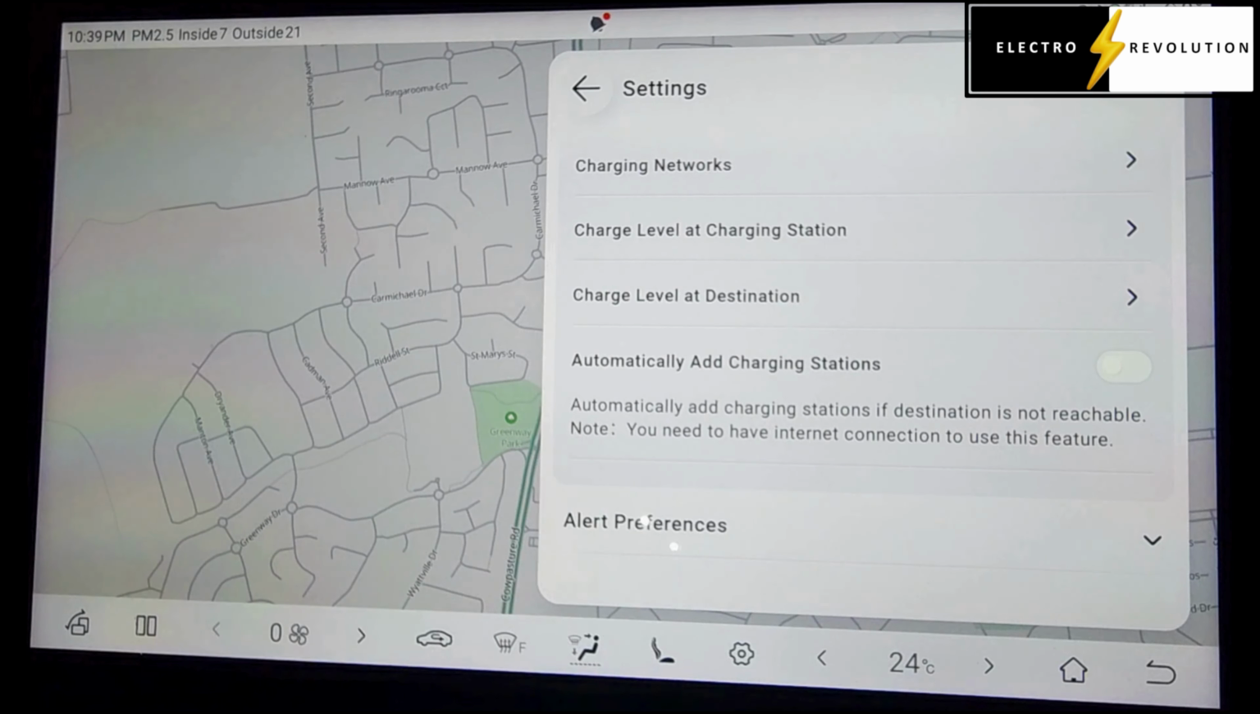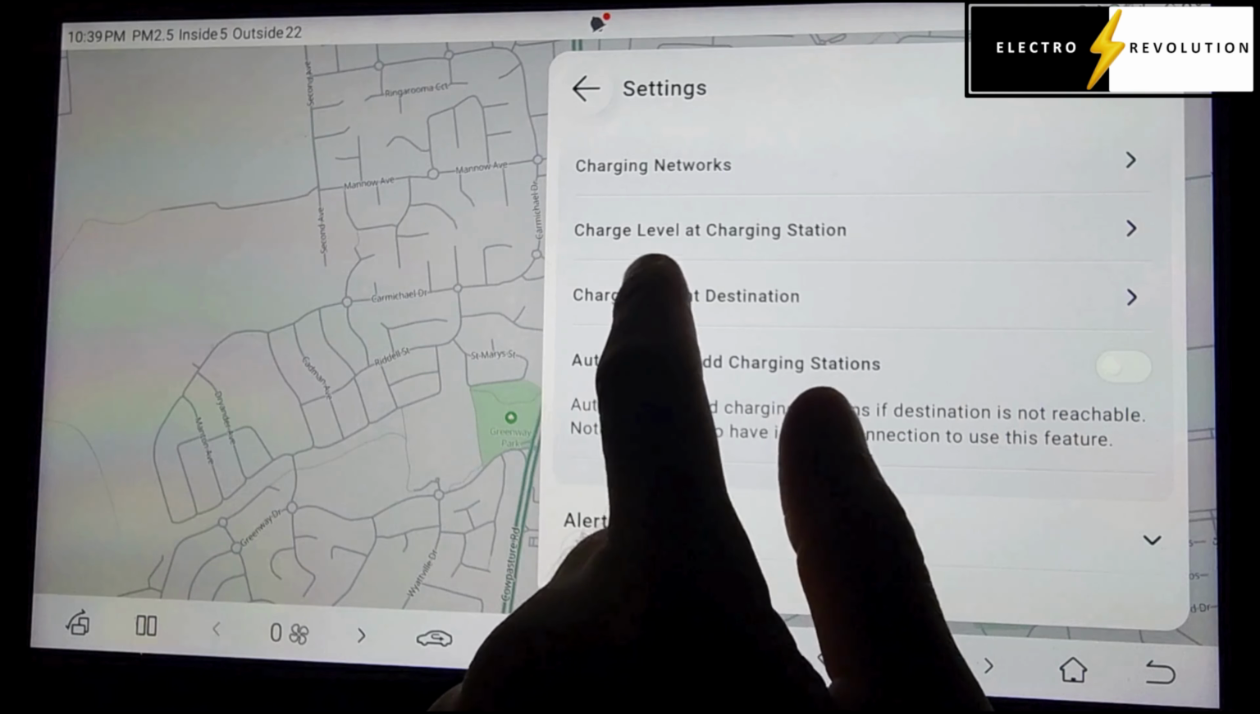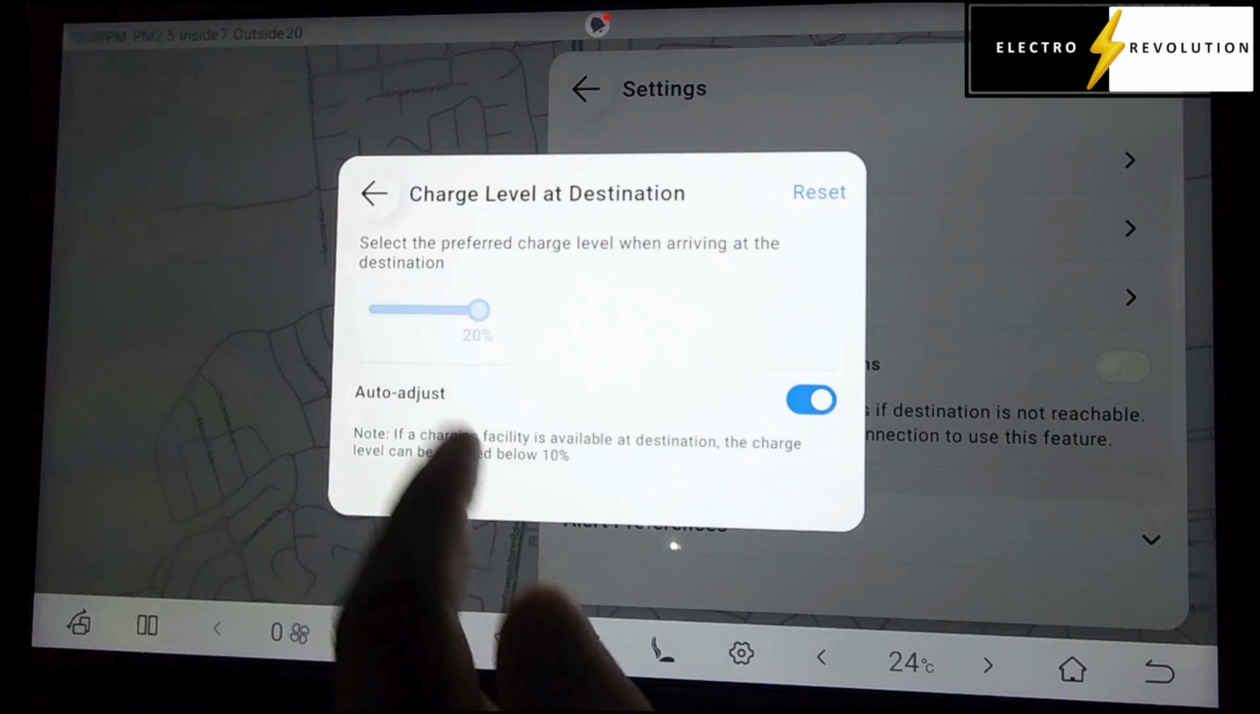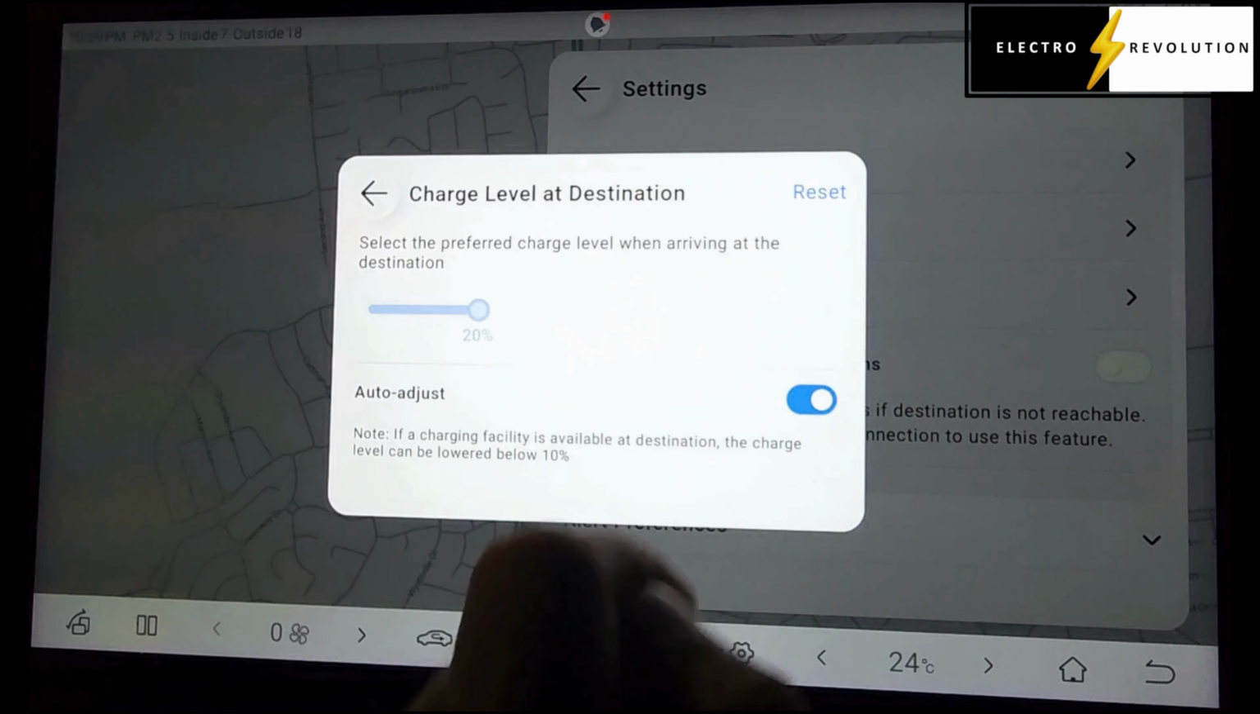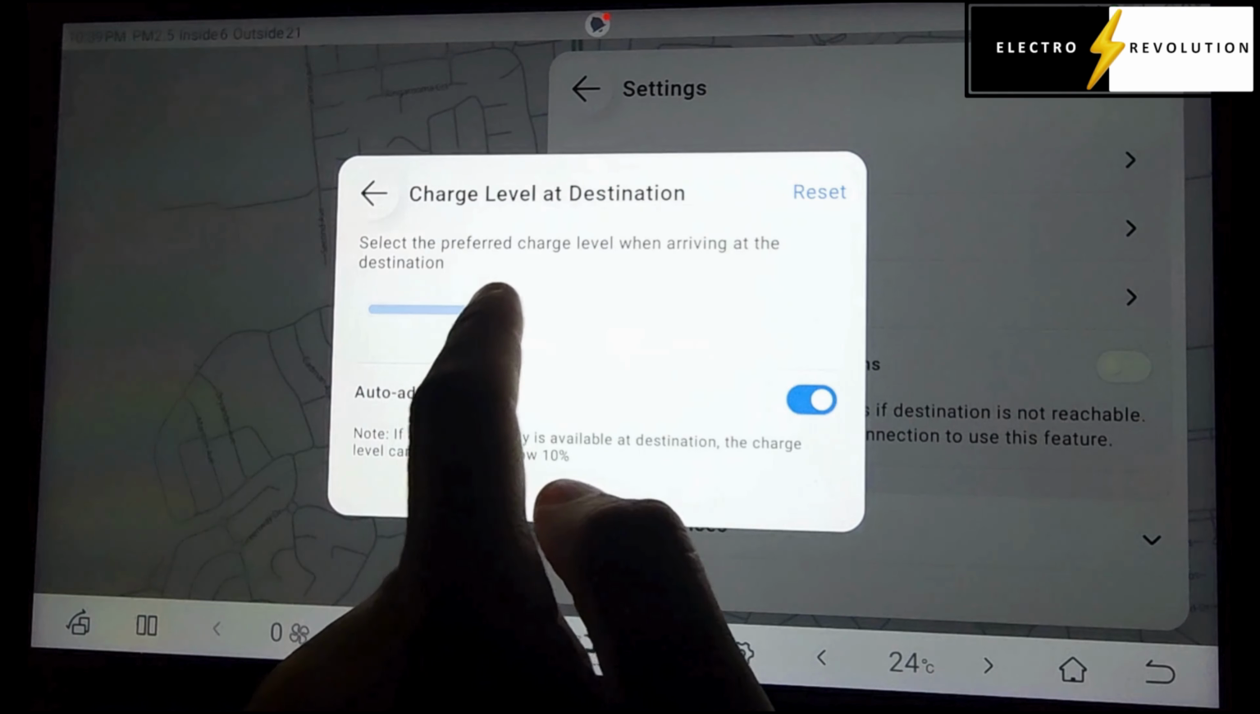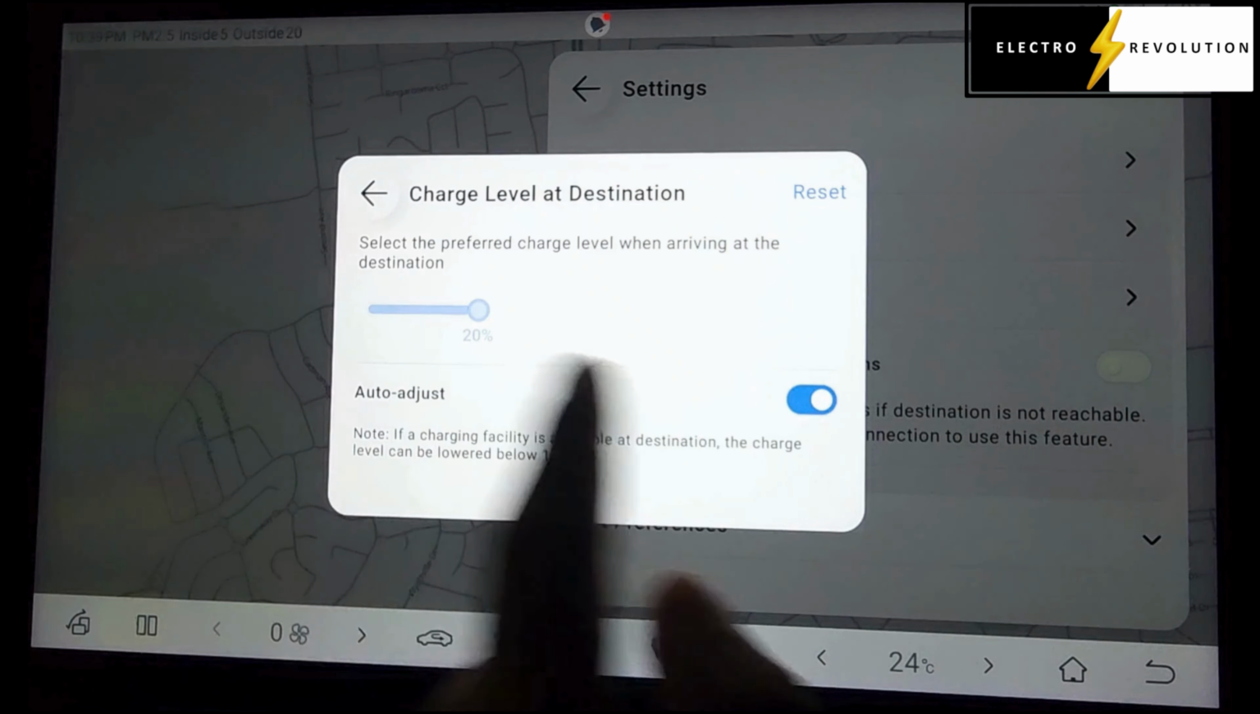Because if you don't know how the battery charging works, also, just mention in the comments, I can make a full video on how the charging works and the time taken, especially from 80% and above. Charge level at destination. Select the preferred charge when arriving at the destination. Okay, it's on auto adjust.